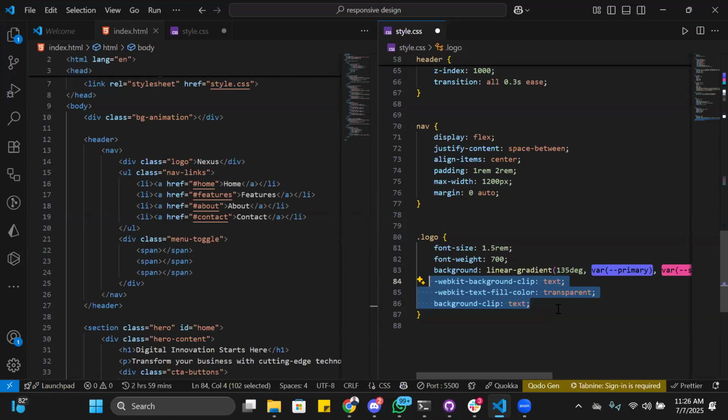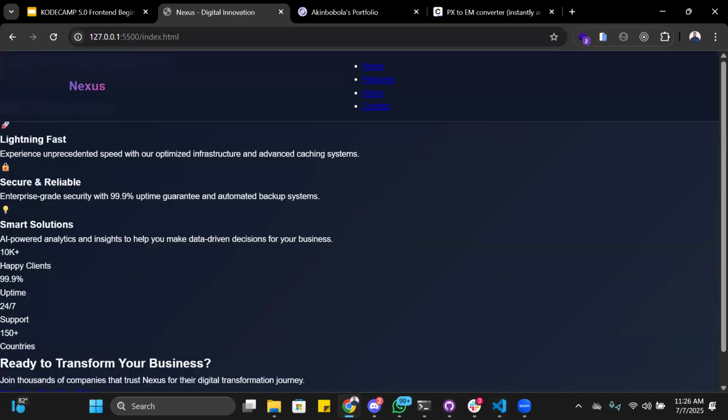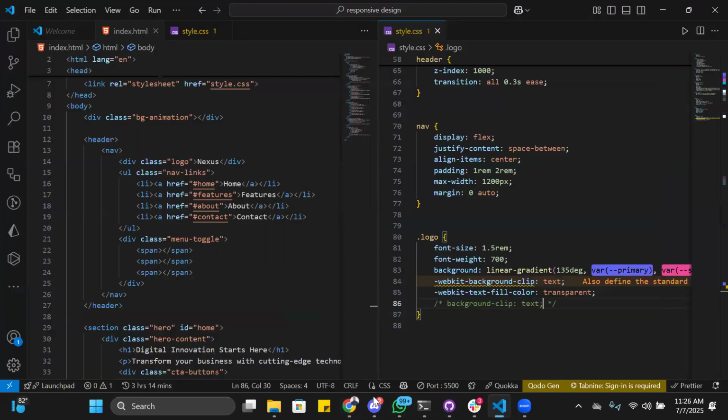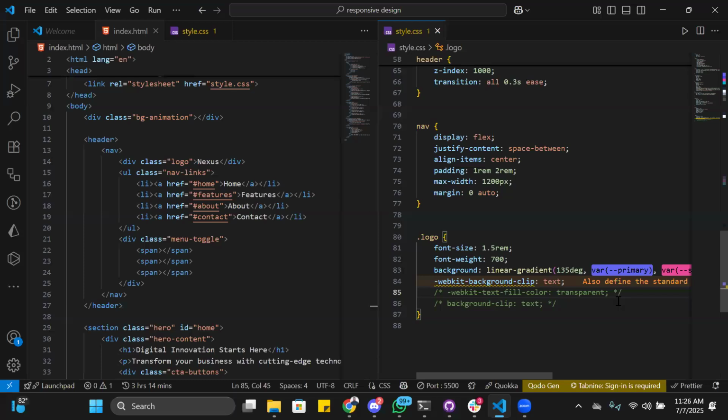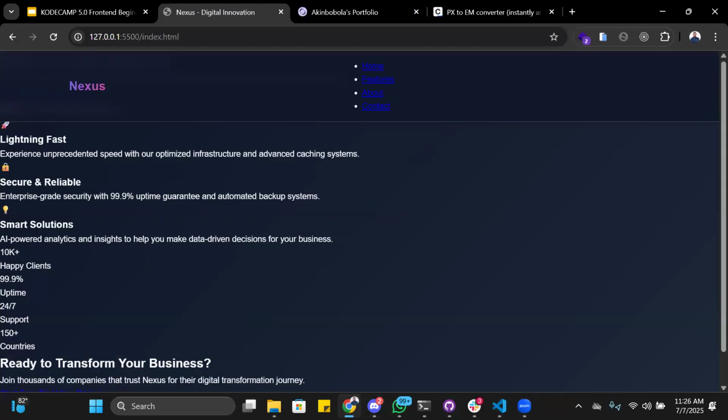So instead of having it as a white color, let's comment this out. You can see that I did a WebKit background clip of text, and it's still white. But the moment I did a WebKit text fill color of transparent, it overrides the white that we had right there, and the color became purple and pink. You can't tell where one is starting and one is ending. From the beginning it's purple, and to the end it's sort of pink. So do you understand?